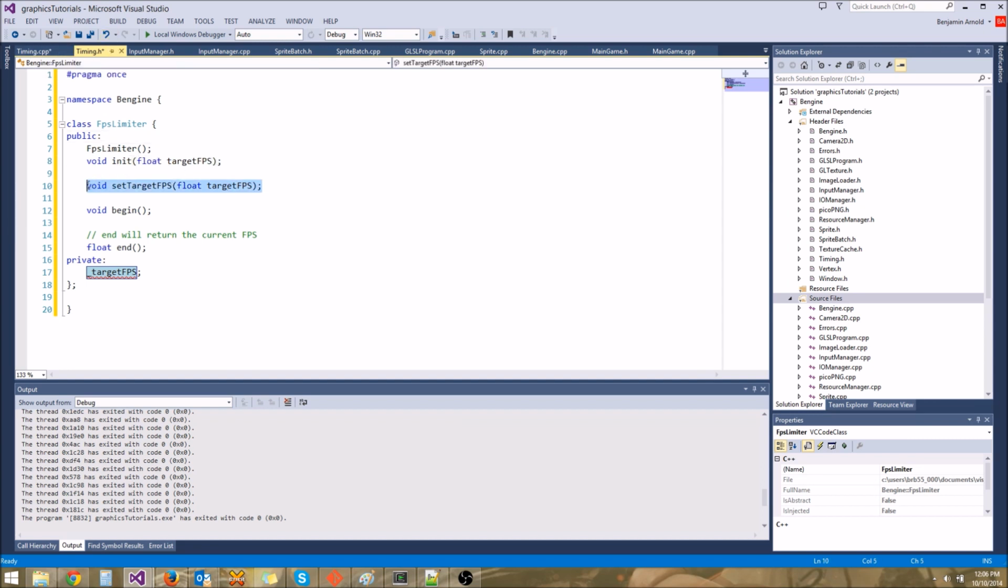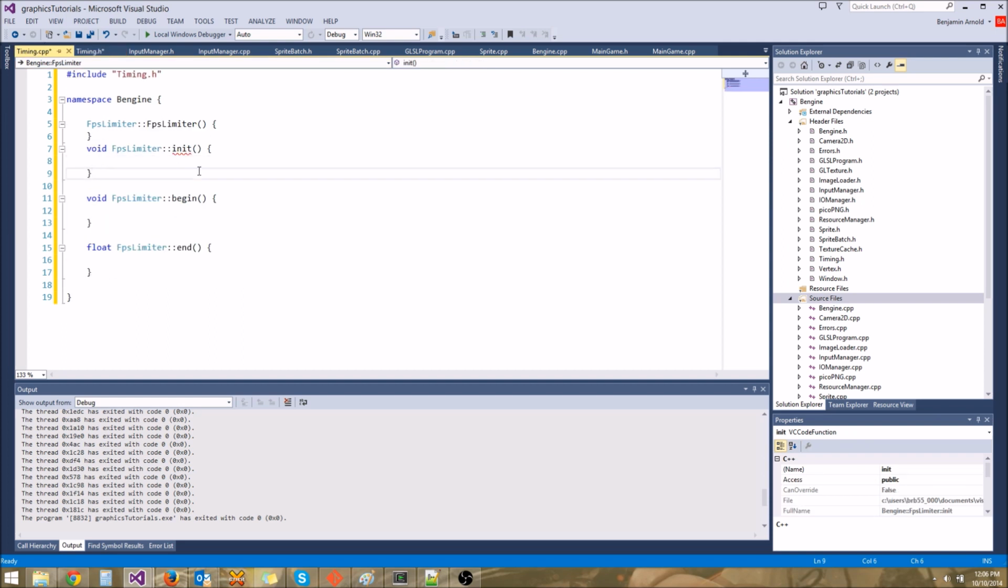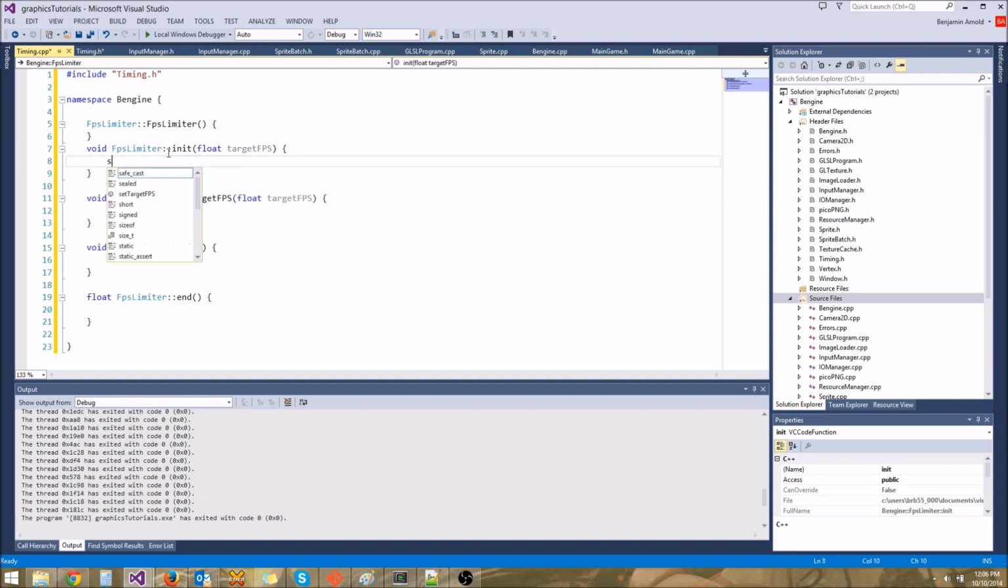So let's go ahead and take this, put it in here. FPS limiter : set target FPS, and put float target FPS in the init function here. And so the init is just going to call set target FPS like that. It might also do some other things. If it doesn't do anything else, then there's probably no point in having it, and we can go ahead and delete it.